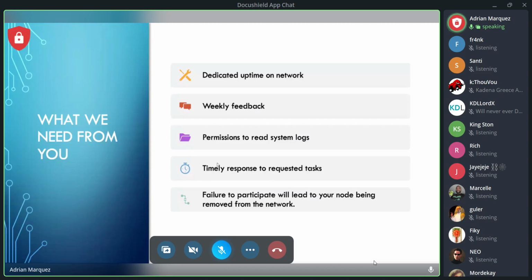We request timely responses to the requested tasks. So we'll be reaching out to you via email, and we're going to be asking for maybe your Telegram or your Discord handle, that way, if it's another way to reach out to you. Again, if we can't reach you, we can't get in touch, we're going to remove you from the network, just so we have the people on board that we're actually getting that valuable information from. So failure to participate will lead to the node being removed from the network.